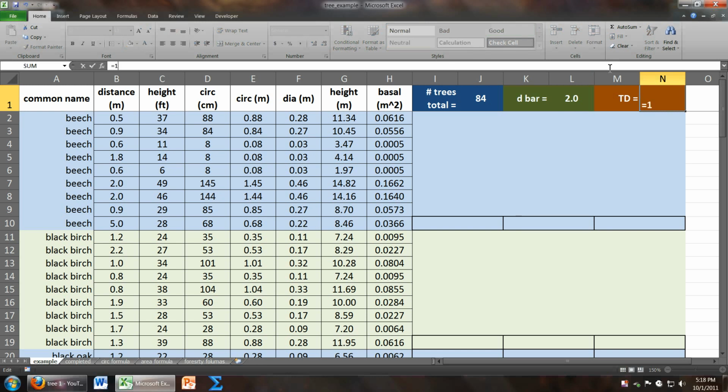Equals 10,000 divided by D bar, which is this cell here. Notice that I've renamed the cell D bar, and I'm going to square it. So according to our survey, there are about 2,500 trees per hectare in the Westside Nature Preserve.